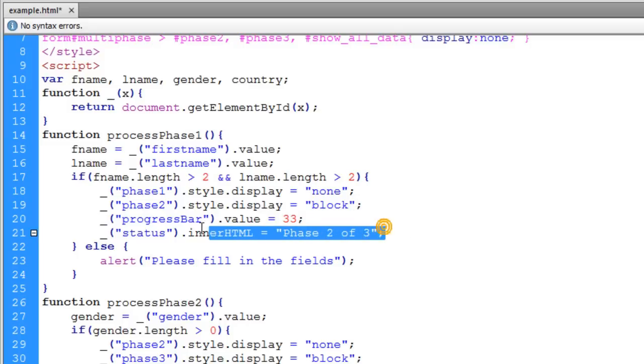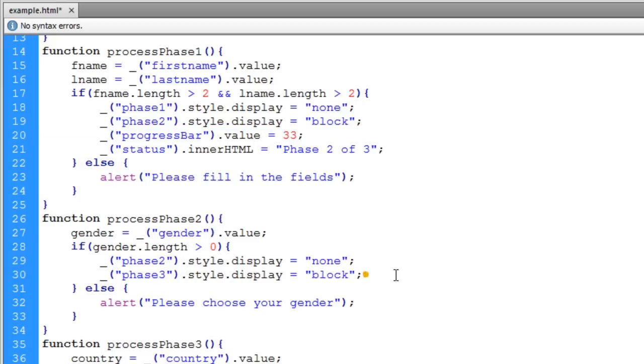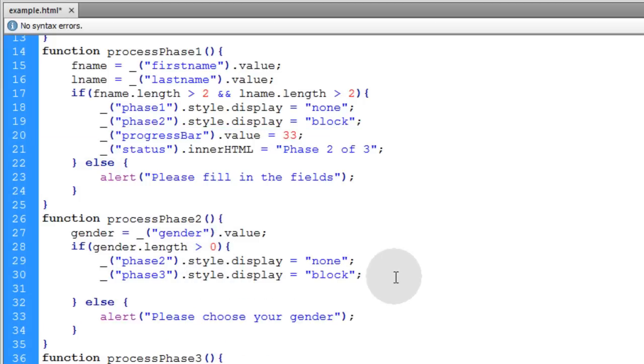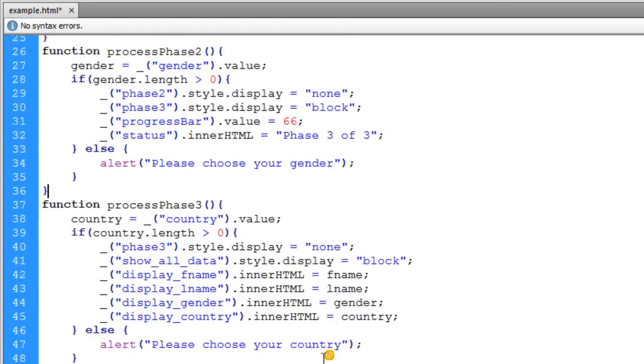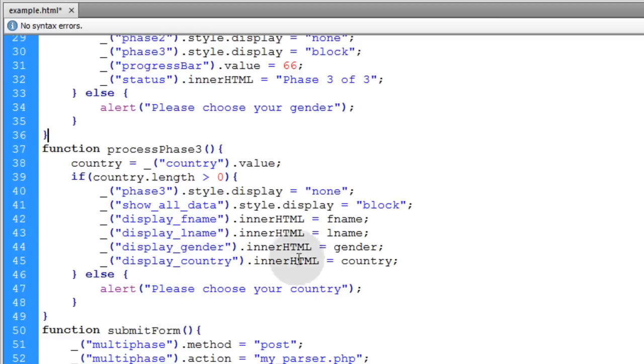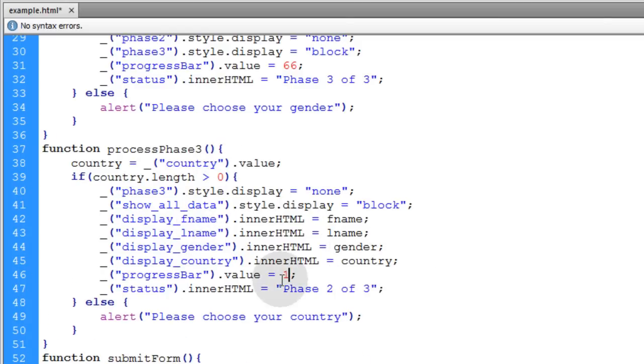Now we can just copy those lines since they're already all set up and go down into phase 2, the function that processes phase 2, and add those lines again, but change this to 66, and then change this to say phase 3 of 3. Then down in the process phase 3, we can just put a 100 here because that's the very last phase where we're showing them the overview of the data they gave us. So that could be 100 right there, and then the status could say data overview.